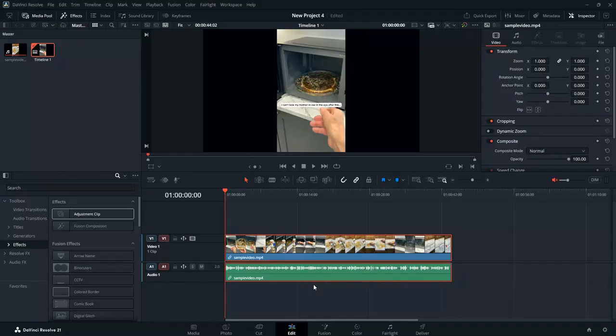If you notice black bars on the sides, you might need to adjust the transform settings. With the video selected in the timeline, go to the Inspector panel on the right. Here you can adjust the position and zoom to ensure your video fits perfectly within the frame. You can also apply color grading, effects, or cuts just like you would with any other video.